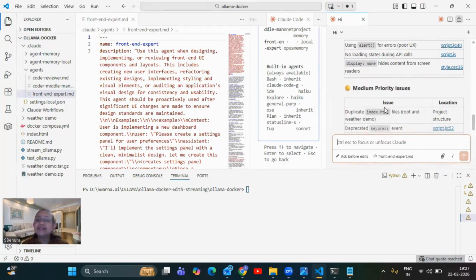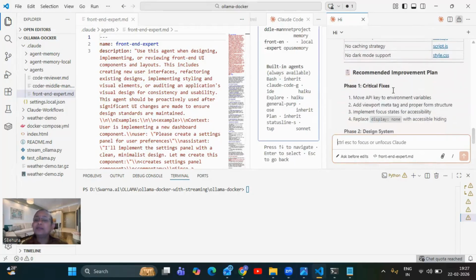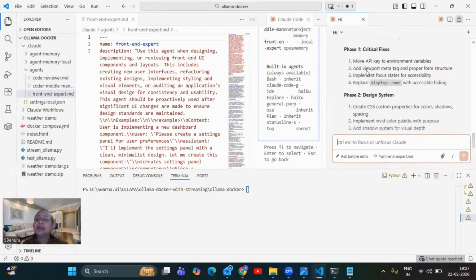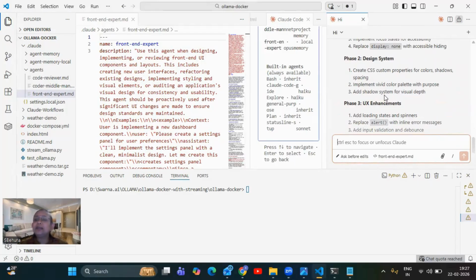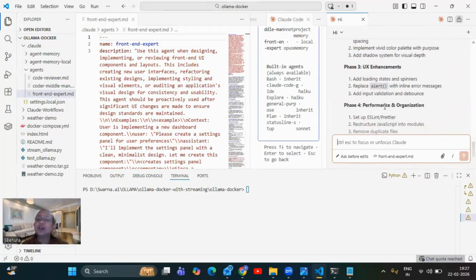He has not changed anything. Then medium kind of things and recommended improvement plans. Critical: move the API key to an environment variable, add viewport meta tags and proper formatting structures, implement the focus design and implement vivid color palettes. Those are all absolutely good suggestions, I can say, because I'm a front end developer.